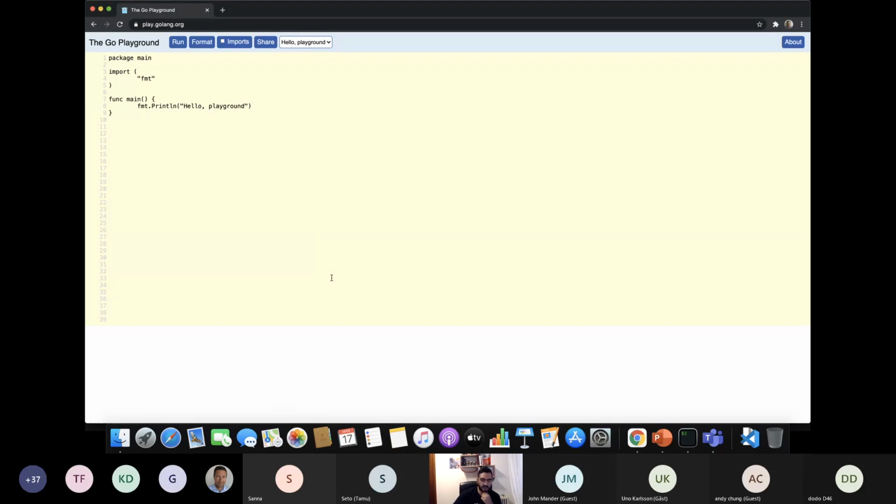So I don't have to have anything installed here. I can simply run this. It's going to execute something in a server. I don't know where. I don't care really. But this is basically as if you were running something externally that has Go installed.